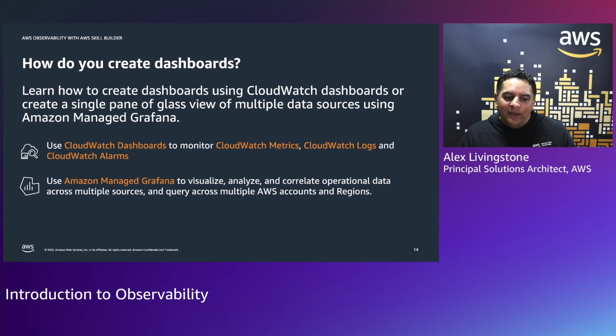CloudWatch dashboards are customizable home pages in the CloudWatch console that you can use to monitor your resources in a single view, even those resources that are spread across different regions. And you can use CloudWatch dashboards to create customized views of your metrics, logs, traces and alarms for your resources.